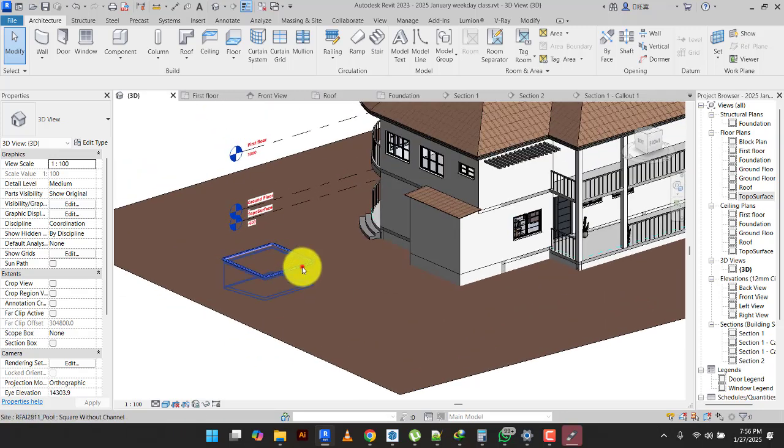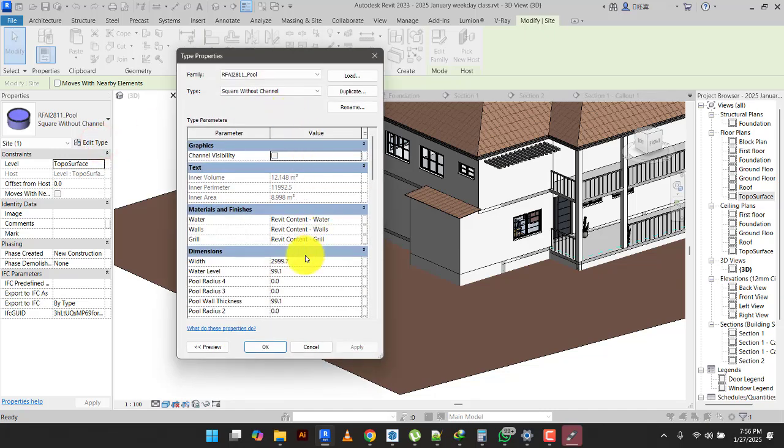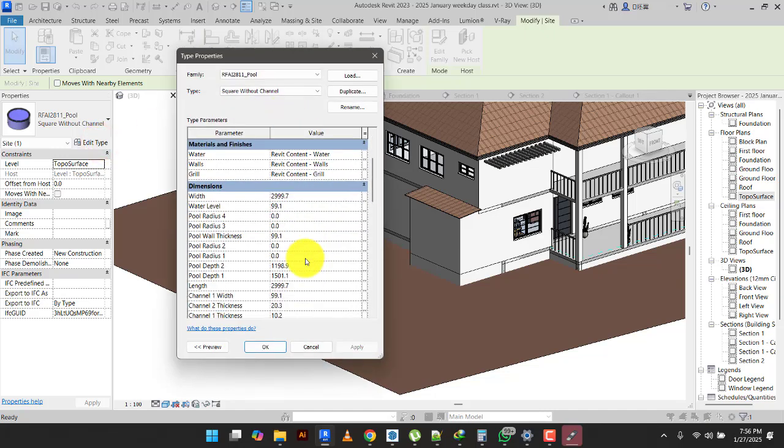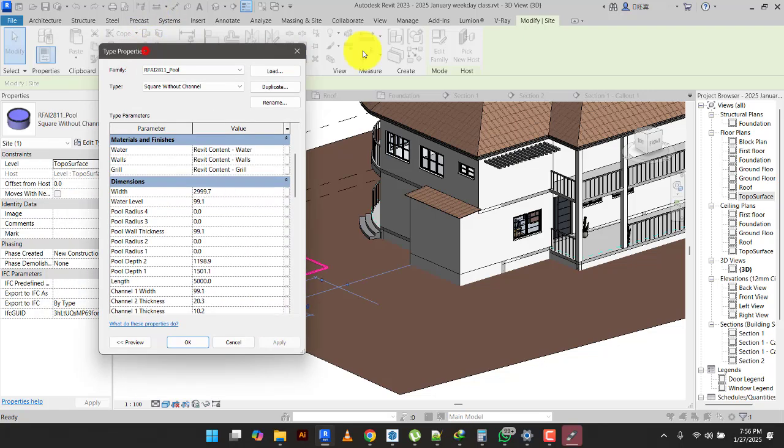So I'll select it. Let me see if I can edit. I've not used this pool before. Let me see if I can edit the size. Select it, edit type. So you have width, then you have length. So let's see if it works. So the length, I'll put in 5,000. Okay, it's working. That's fine.